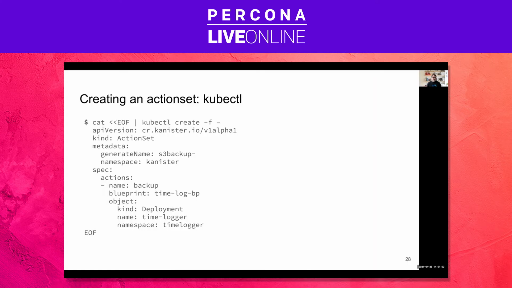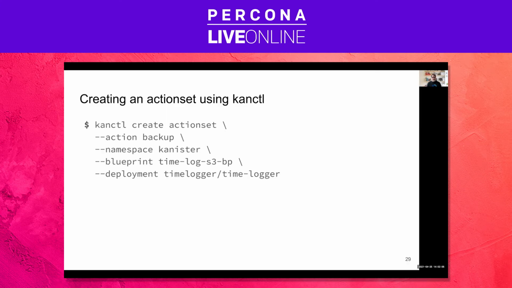This is an example of creating an action set with kubectl. It's a verbose process. We've seen this before. There's a shorter way to do it, which is to use CanCuttle. CanCuttle shortens the process down by breaking it down into the required parameters, and it'll fill in the rest of the spec for the resource for you. In this example, we're running a backup action for our time log S3 blueprint. We'll see this in a minute.